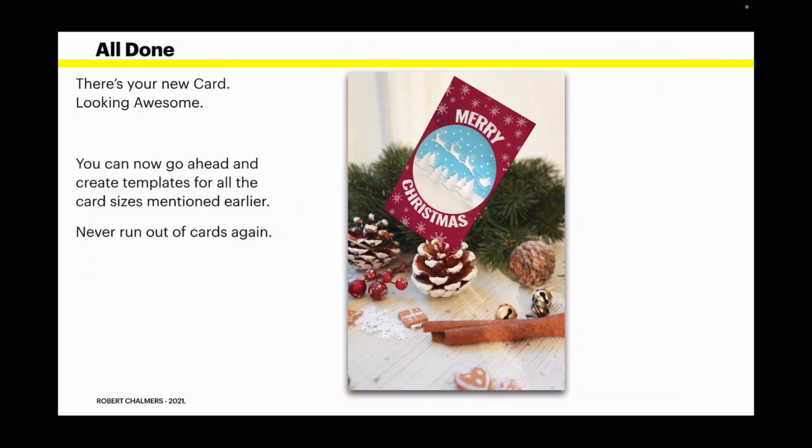Now, there's your new card. Looking awesome. You can now go ahead and create templates for all the card sizes mentioned earlier. Start up your own card business. Wow, now how would that be? Never run out of cards again. You can start sending cards to all your relations, all your family, people everywhere, and all sorts of cards.